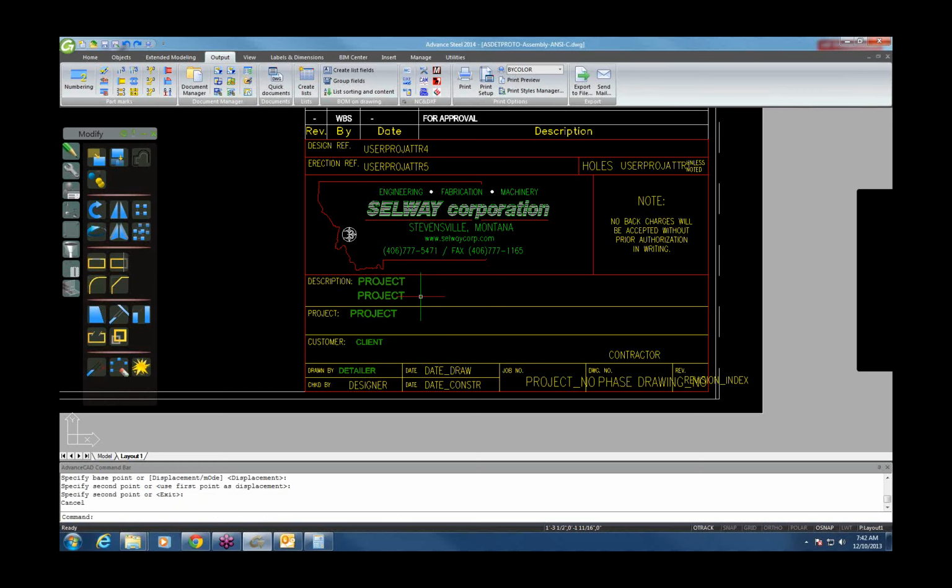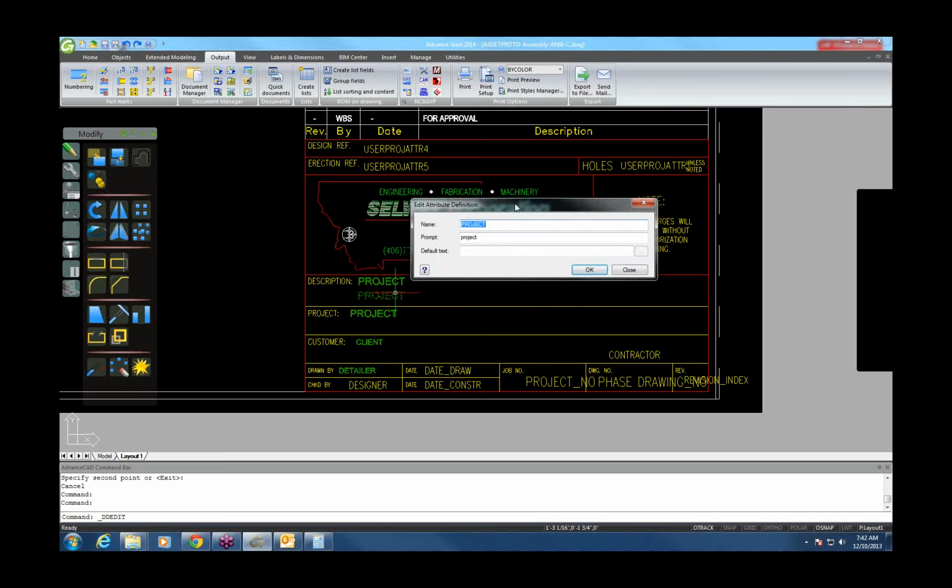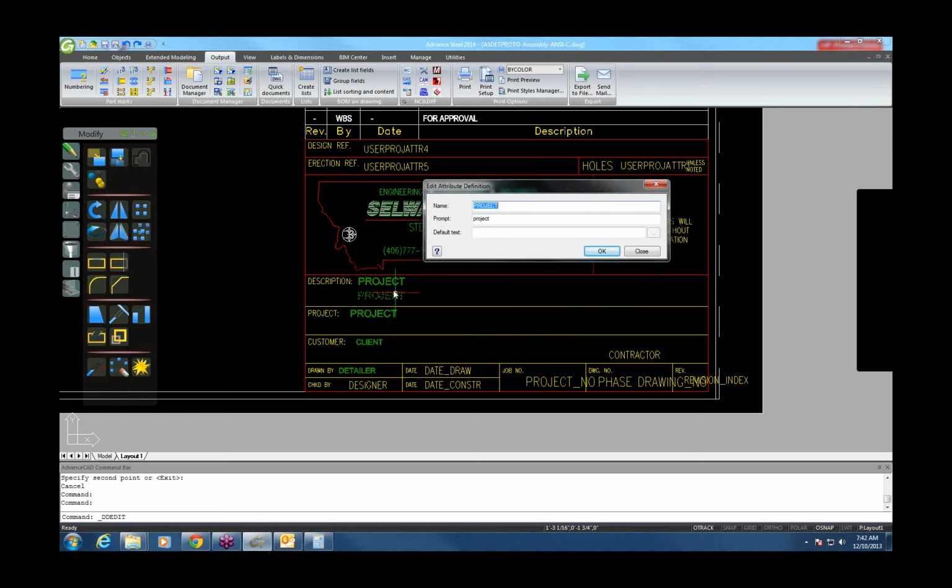Now double click the one that you just created. I did that, and under name, I changed it to all caps LOCATION, and then at prompt I just put in project location. That won't work.